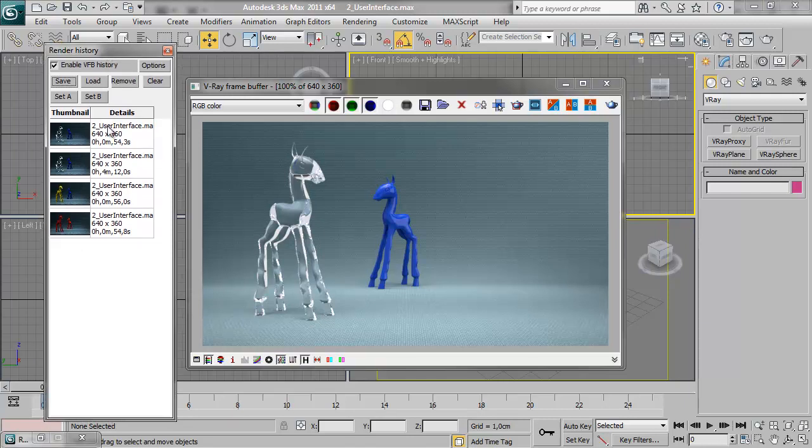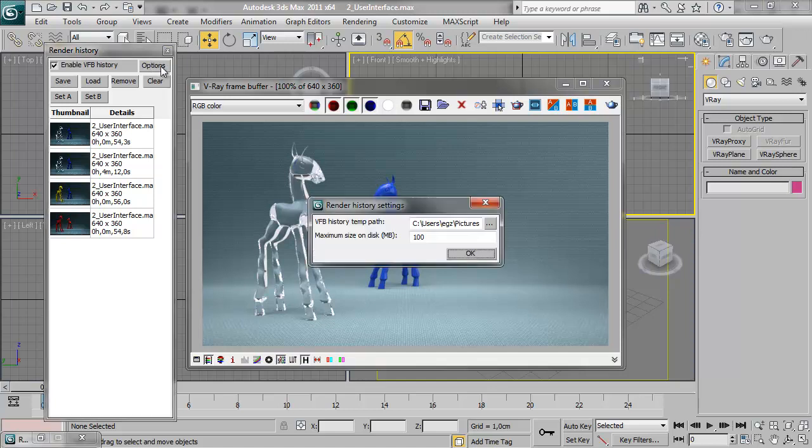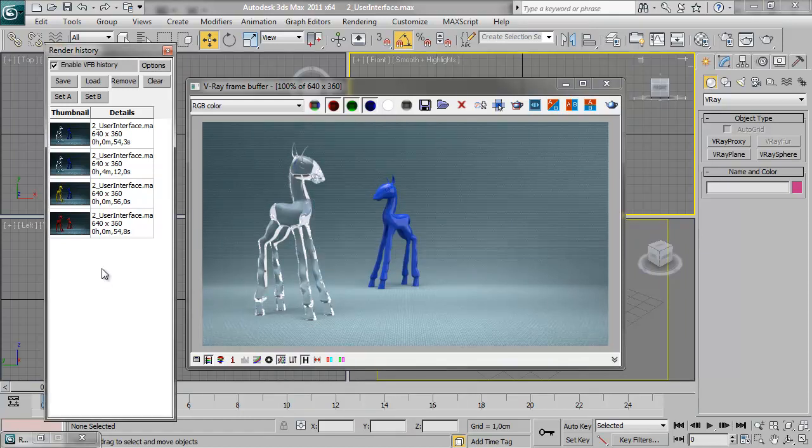on disk. All the images are saved as VR image files, and by using the options button you can decide where on your hard drive the pictures are stored and the maximum amount of space you're allowed to use for the history. If you use more than, for instance, 100 megabytes, the oldest picture will be deleted. And since these are stored as VRay image files, you also get all the render elements and everything included in every file, and you can go back and check those later.